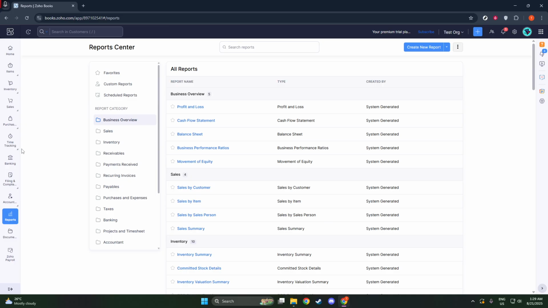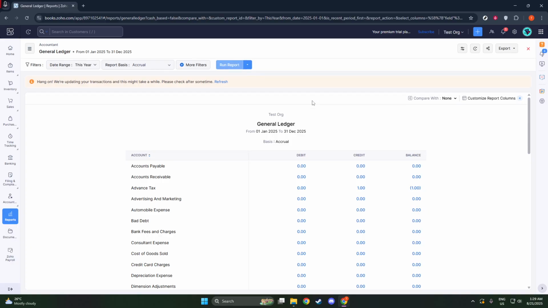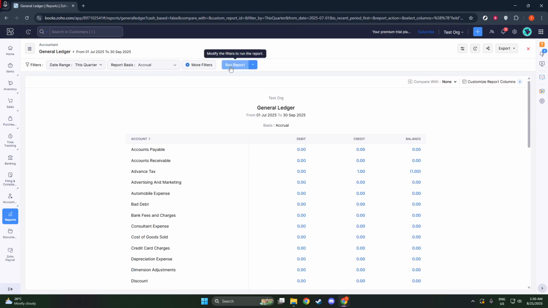Once you've clicked on the General Ledger, it's time to set the desired date range for your report. This is crucial for tailoring the report to your needs, especially if you are analyzing transactions for a specific period. You can select a custom date range or use the predefined options that Zoho Books offers, such as this month, last month, or a fiscal year setup. Choosing the correct date range ensures that the report encompasses all the relevant transactions.